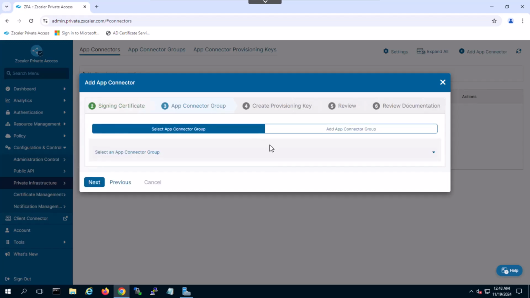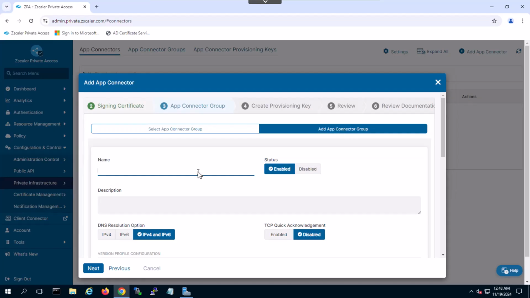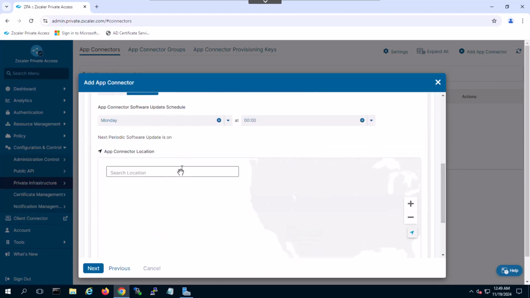Here we will select Connector Certificate. Now we will add a connector group, and let us call it MK Data Center, and it's in Milton Keynes, UK. We'll geographically locate that, and we'll click Next.